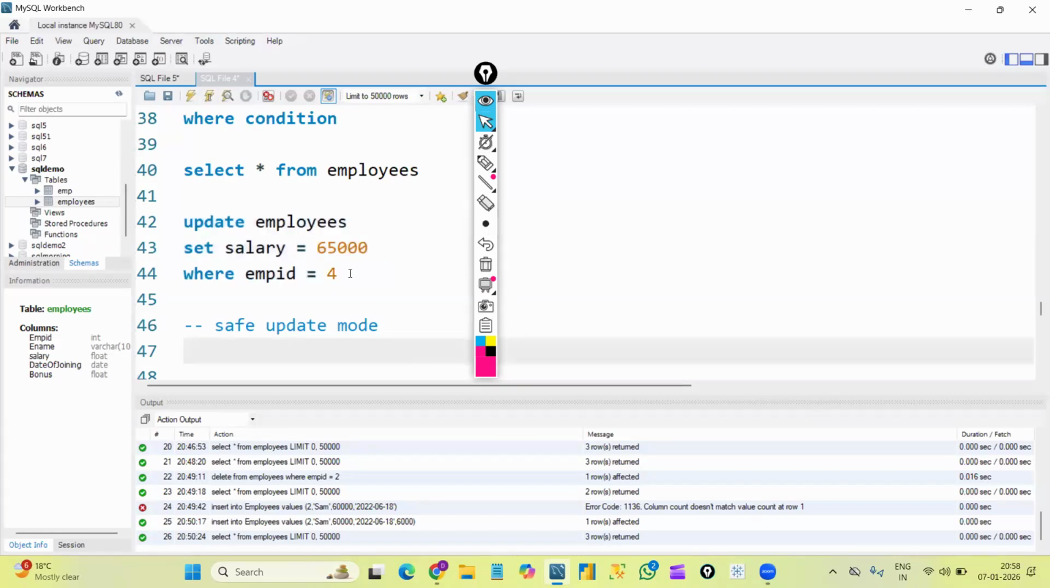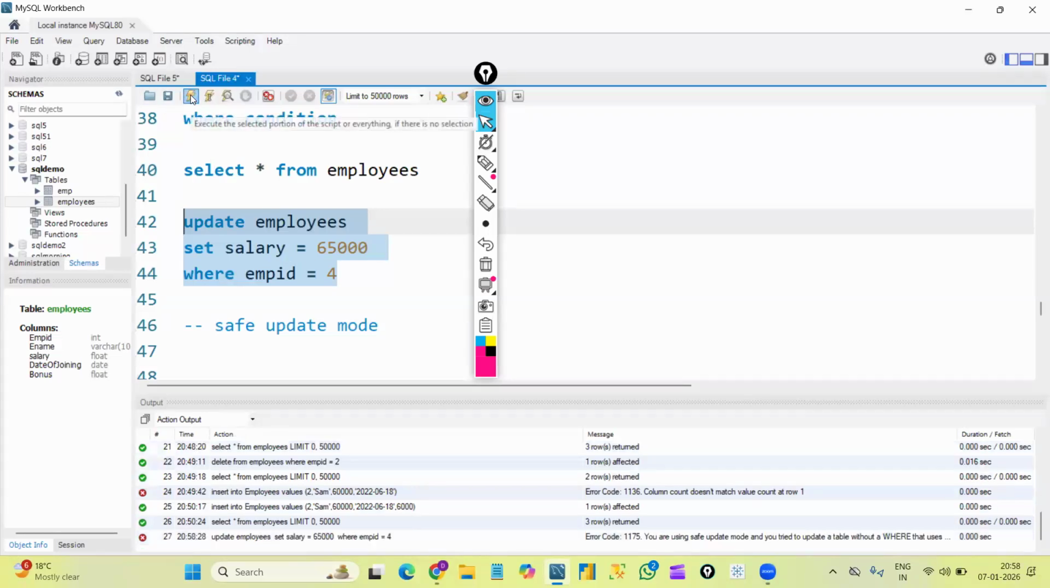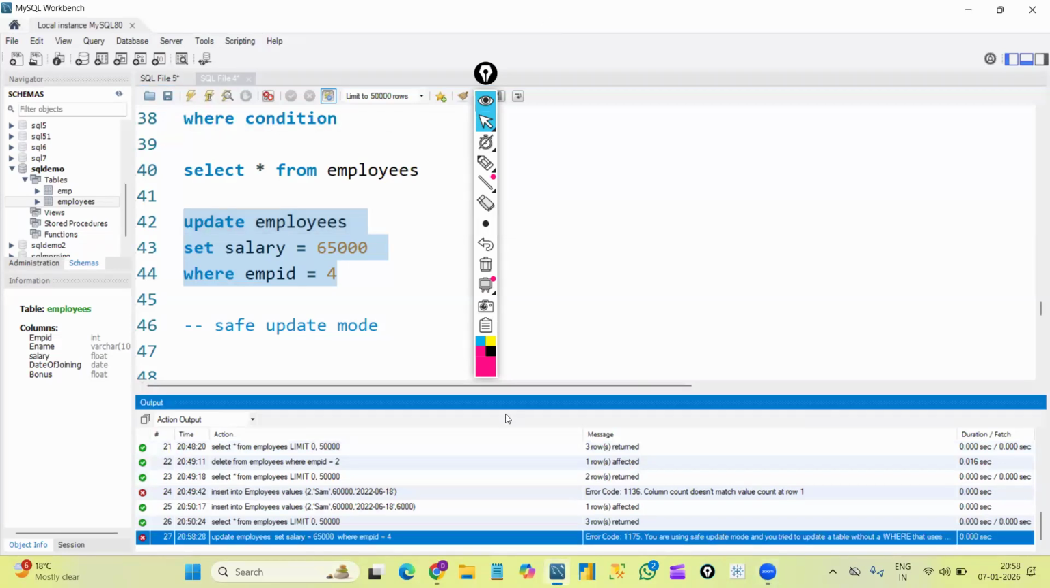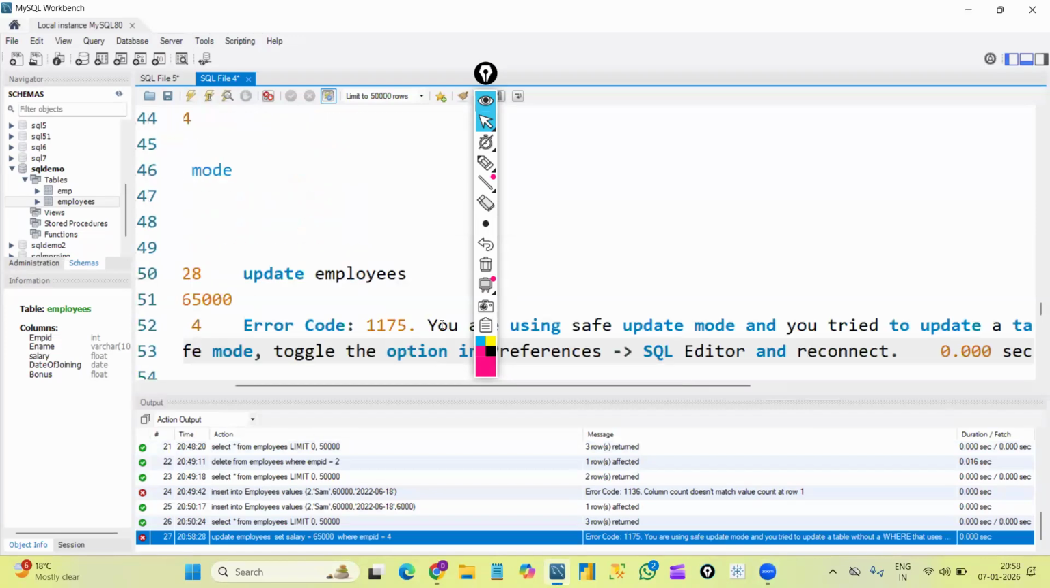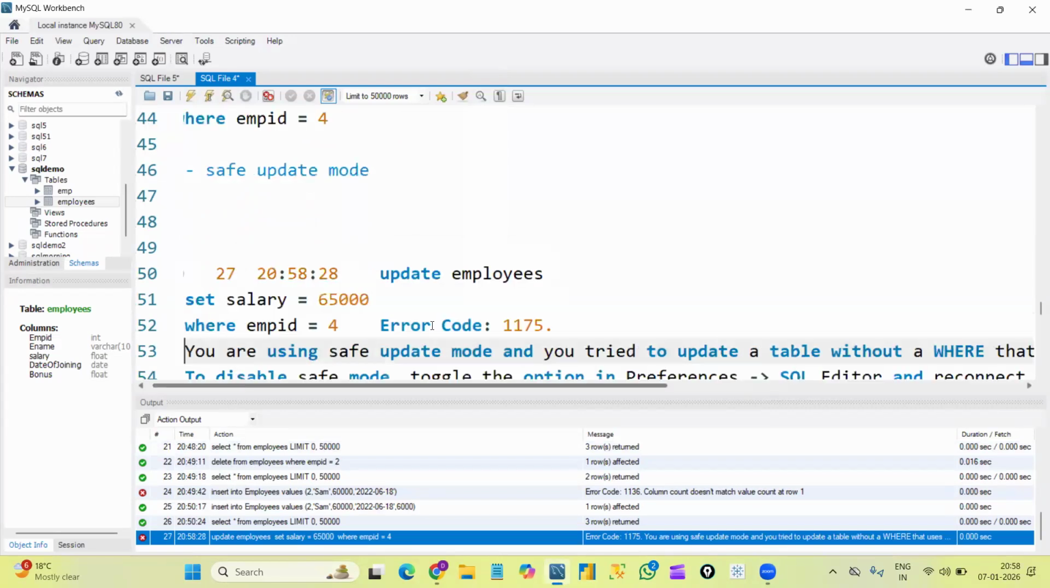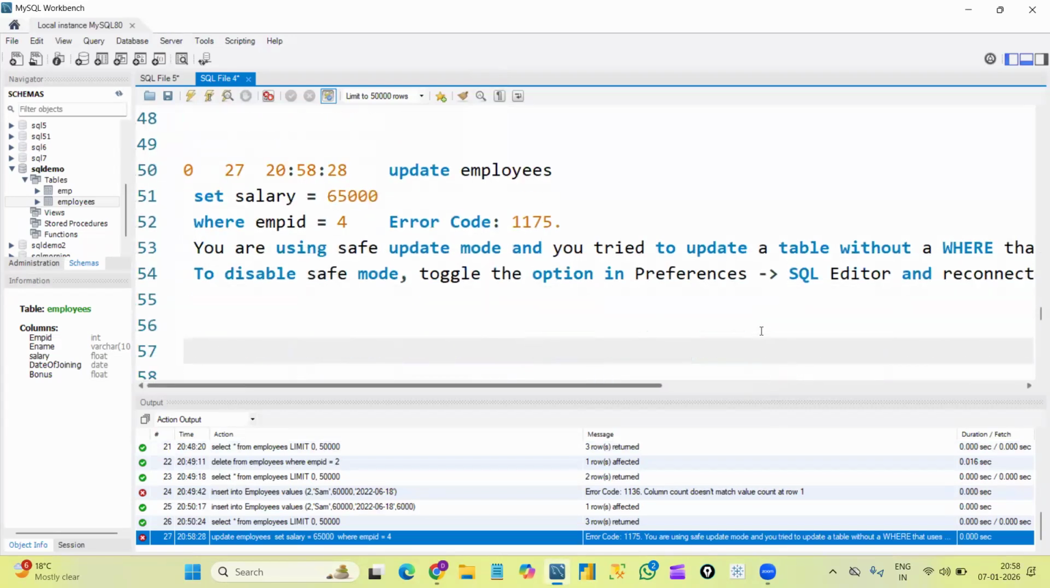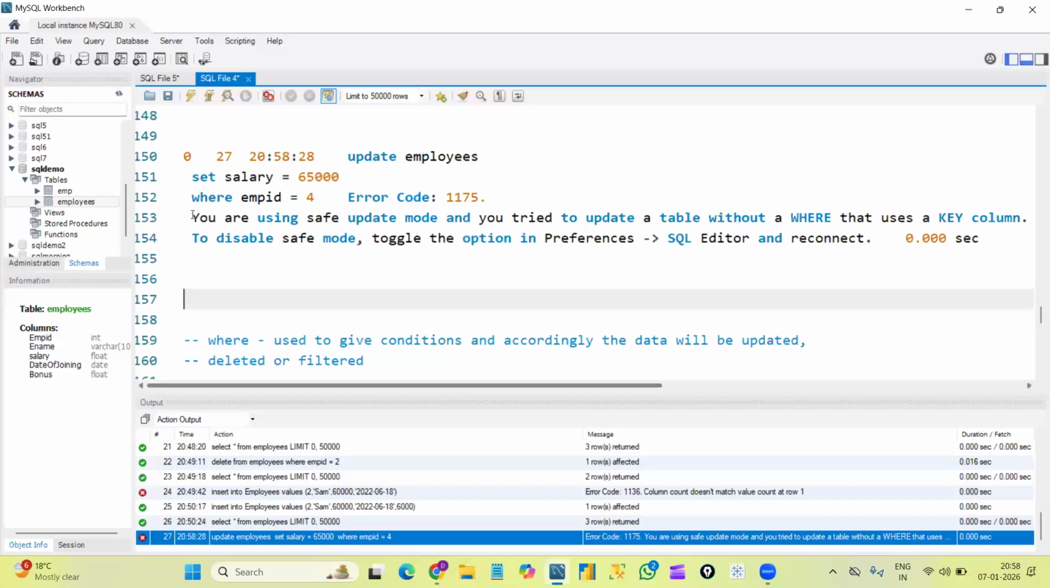And now once again, I'll try to execute this update command. The same update command I'm executing, and let's check what will happen. It threw me an error. Let me copy the error message. We can copy it like this and paste it, and let's see what the error message is. It says you are using safe update mode and you tried to update a table without a where that uses a key column. To disable safe update mode, toggle the option in Preferences, SQL Editor, and reconnect.